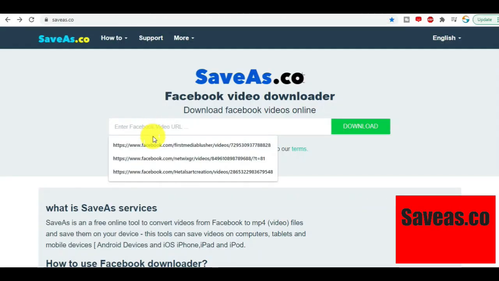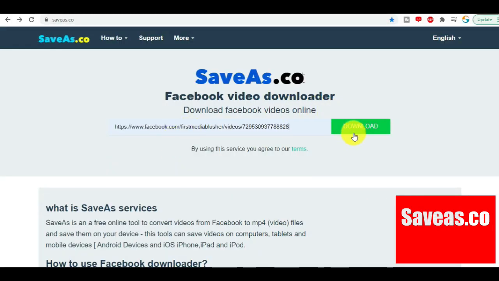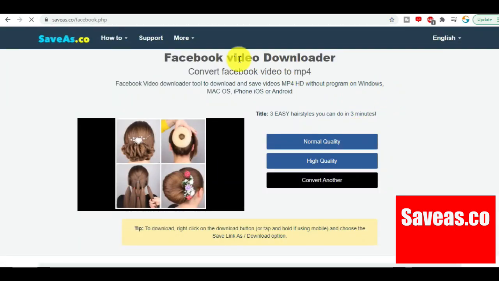This is the website Save As. The online tool allows you to download high quality Facebook videos with just their URLs. There's no need to download and install any additional software.